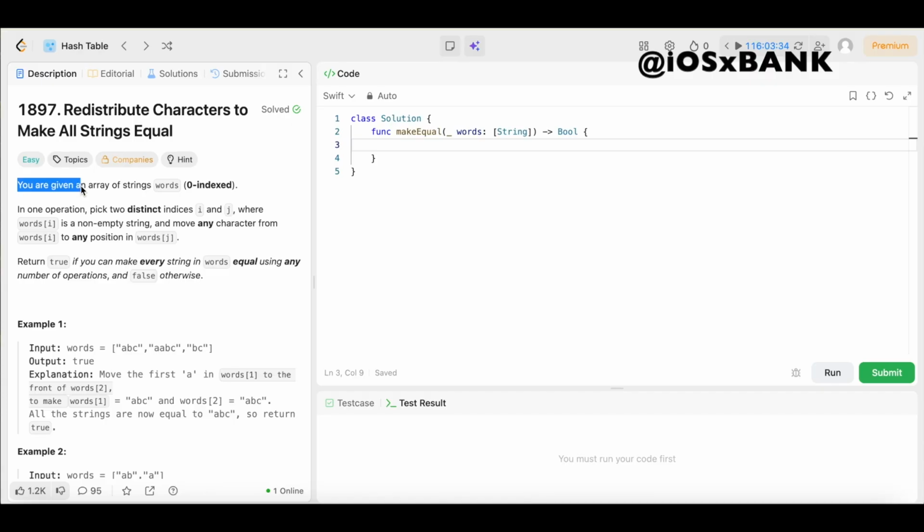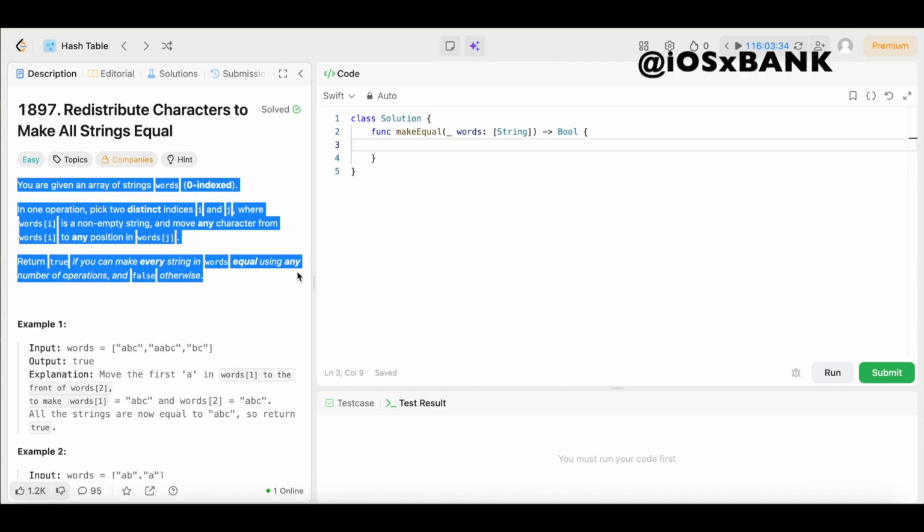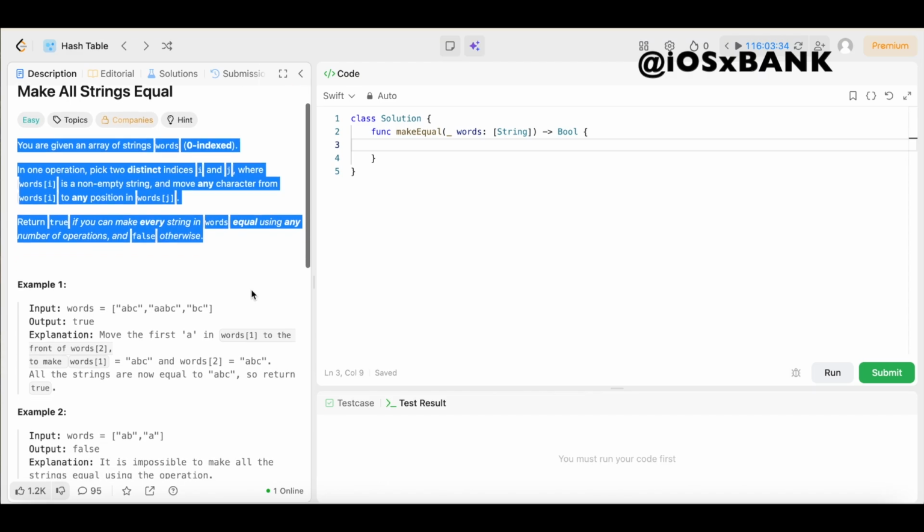You are given an array of strings, words, zero-indexed. In one operation, pick two distinct indices i and j, where words[i] is a non-empty string, and move any character from words[i] to any position in words[j]. Return true if you can make every string in words equal using any number of operations, and false otherwise. All right, so that sounds simple enough, but let's take a look at these examples anyway, just to make sure that we are doing this problem correctly.